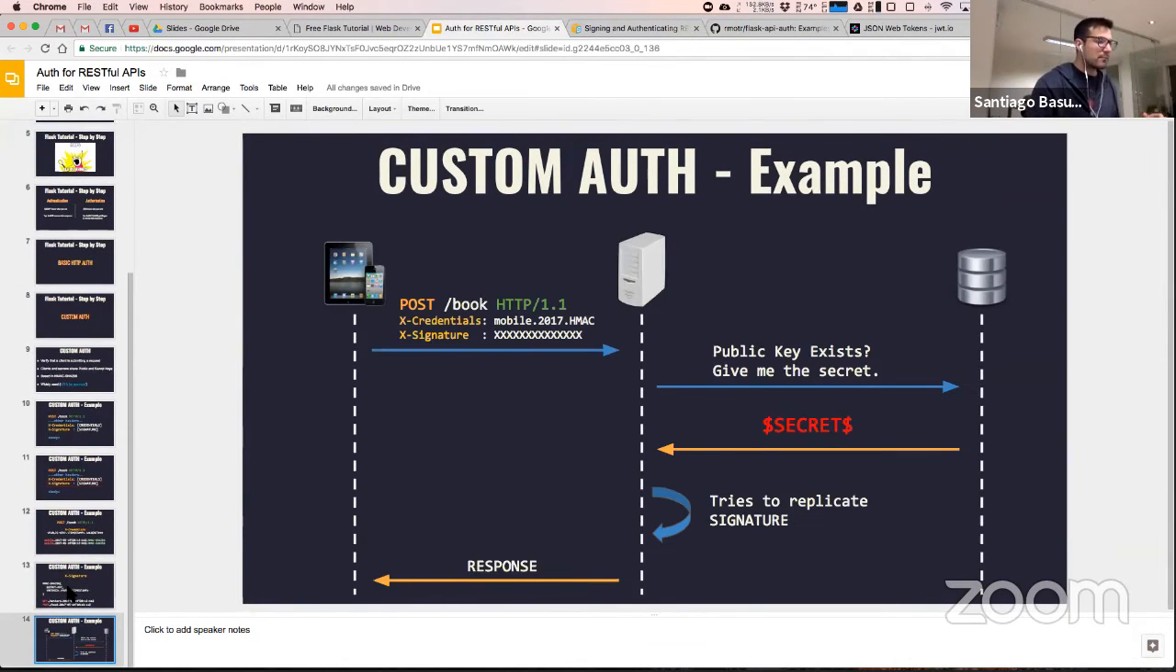This is a simple schema for you guys to follow, right? This is how it works. The client again sends the request, and it claims in the credentials that it is mobile, and so on, along with the signature. The server can go to the database and say, hey, give me the key pair, public key and secret key, from the guy that claims to be mobile.